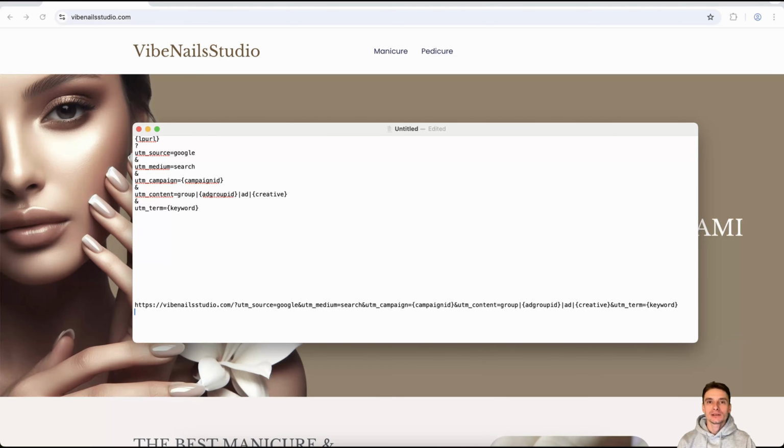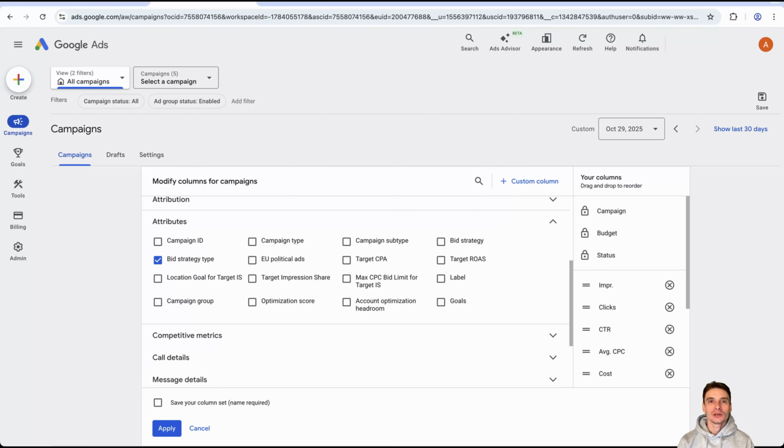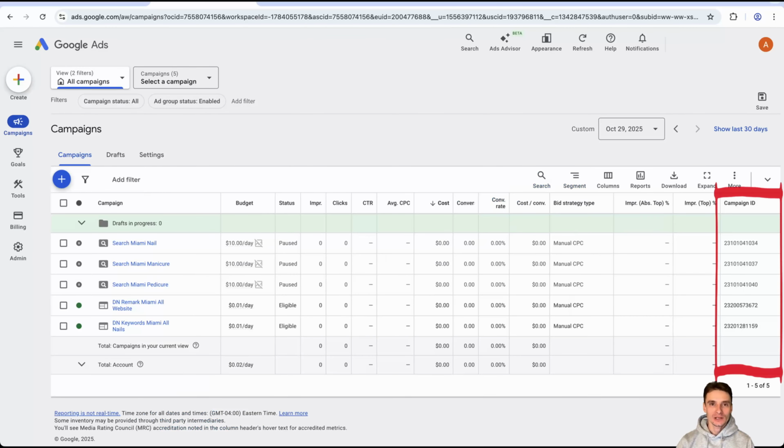Google Ads editor doesn't show this ID for some reason, but you can find it in the Google Ads web interface. If you turn on the campaign ID column, I'll show you where it is. Click Columns, select Modify Columns, then Attributes, and check the box next to Campaign ID. Hit Apply. Now we have the Campaign ID column. This number will automatically fill into Campaign ID, and you'll be able to match those digits to your campaign.